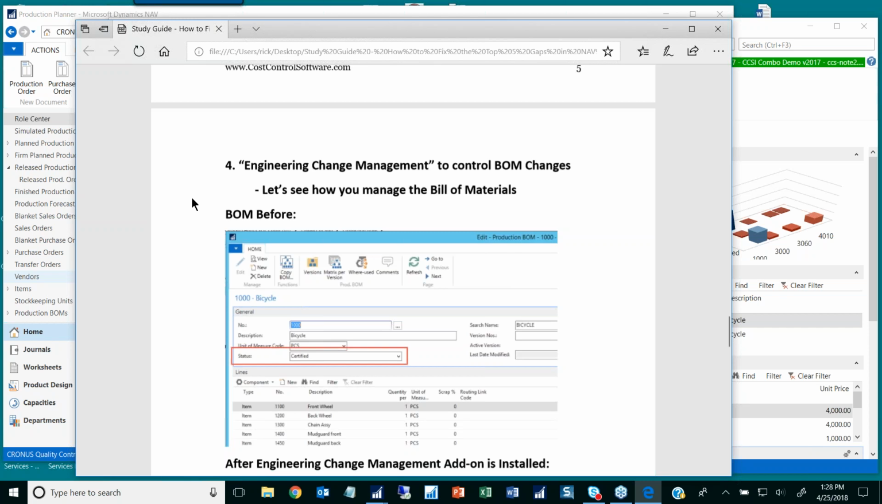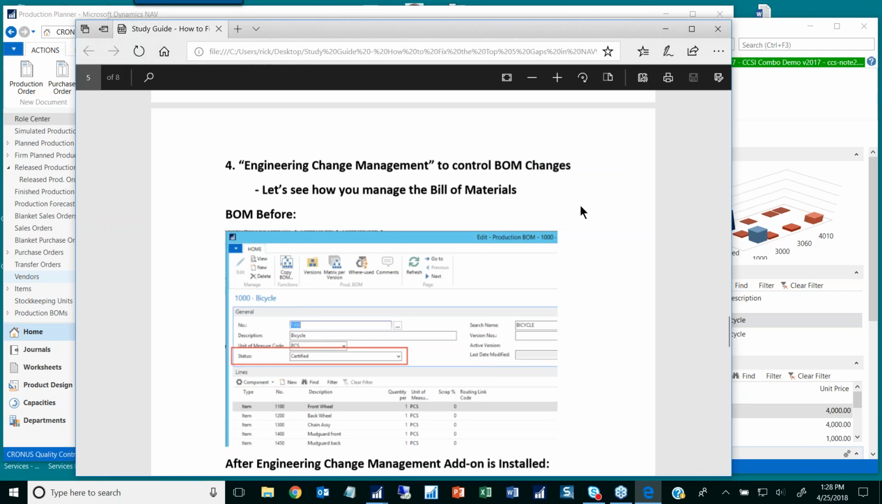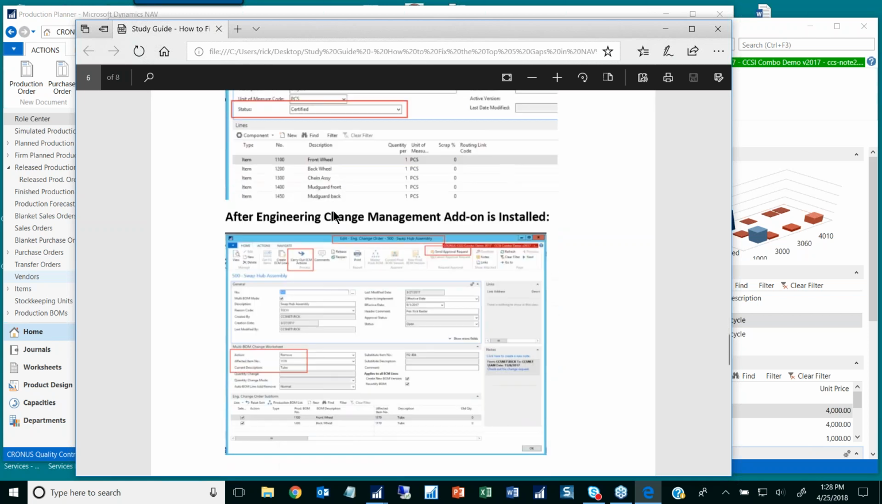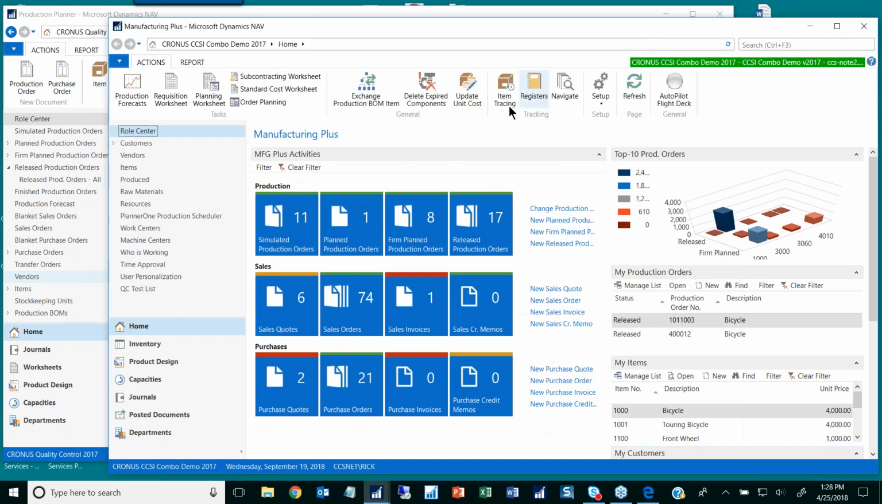Engineering change management: being able to control the bill of materials. I find out of the box, there's very little control over who can make changes to the bill of materials, which is a very important part of your business model. So you want to be able to guard who actually can access this. I'm going to show you how it works out of the box, and then what is available when you add engineering change management to the software.